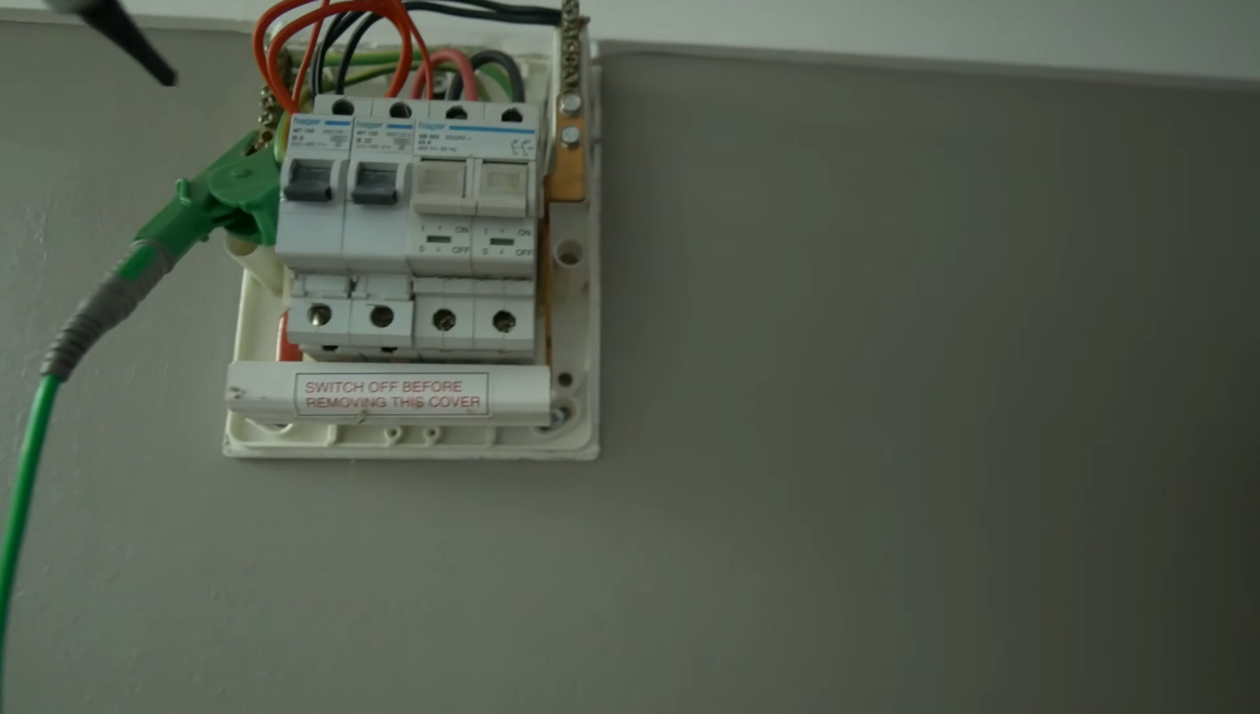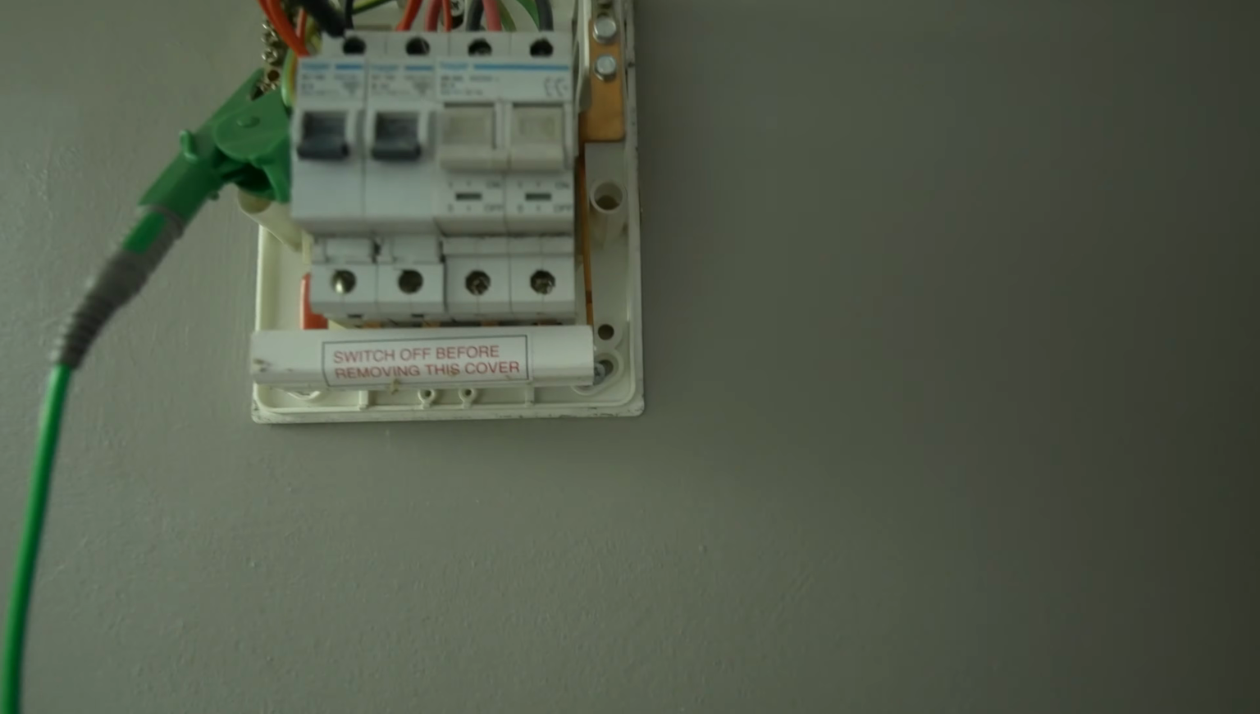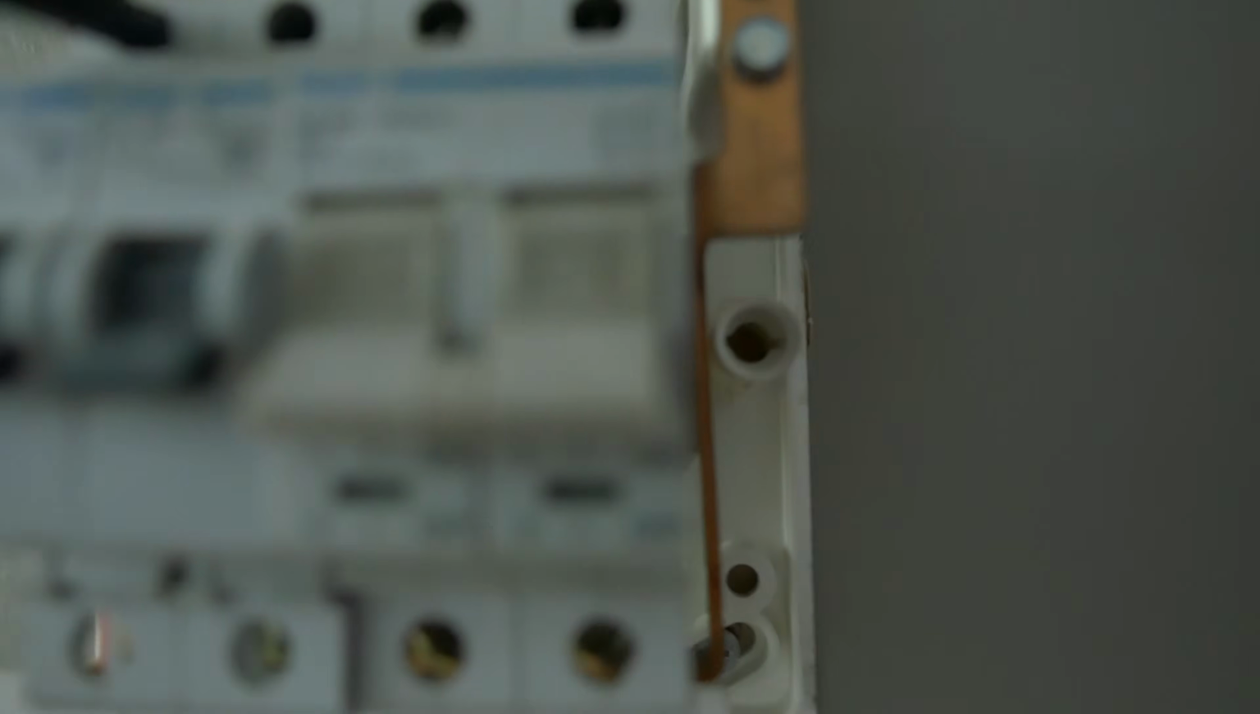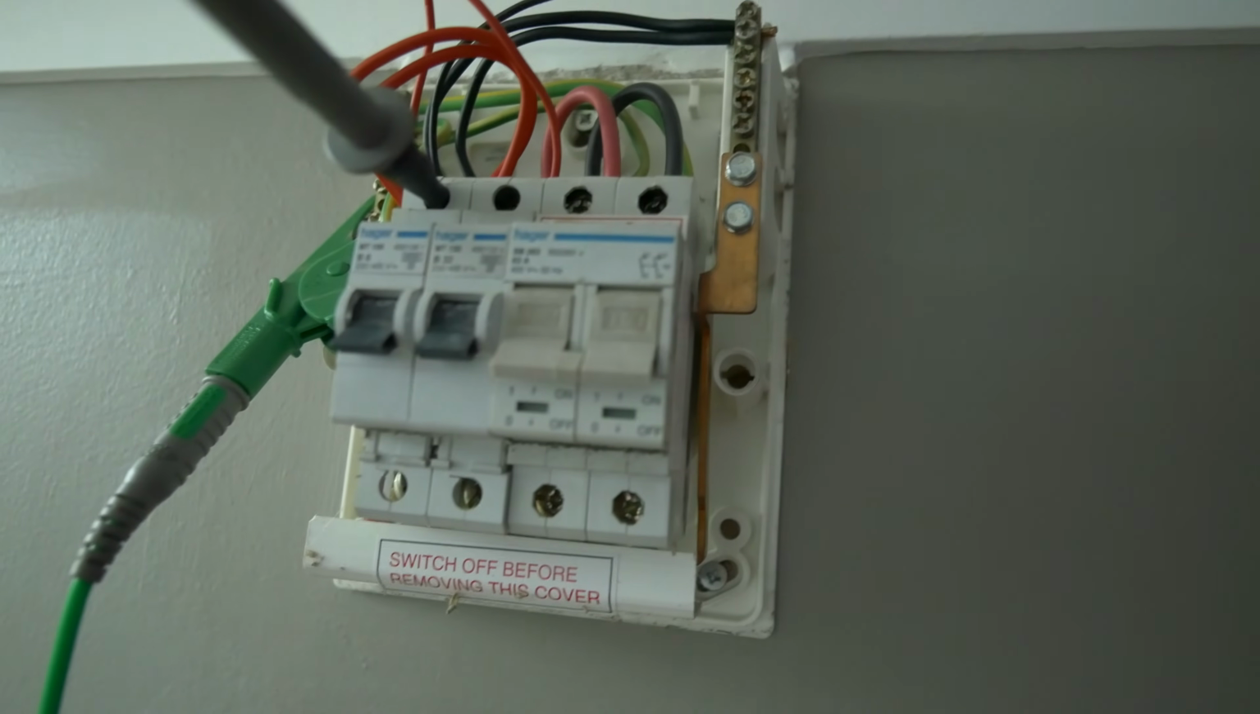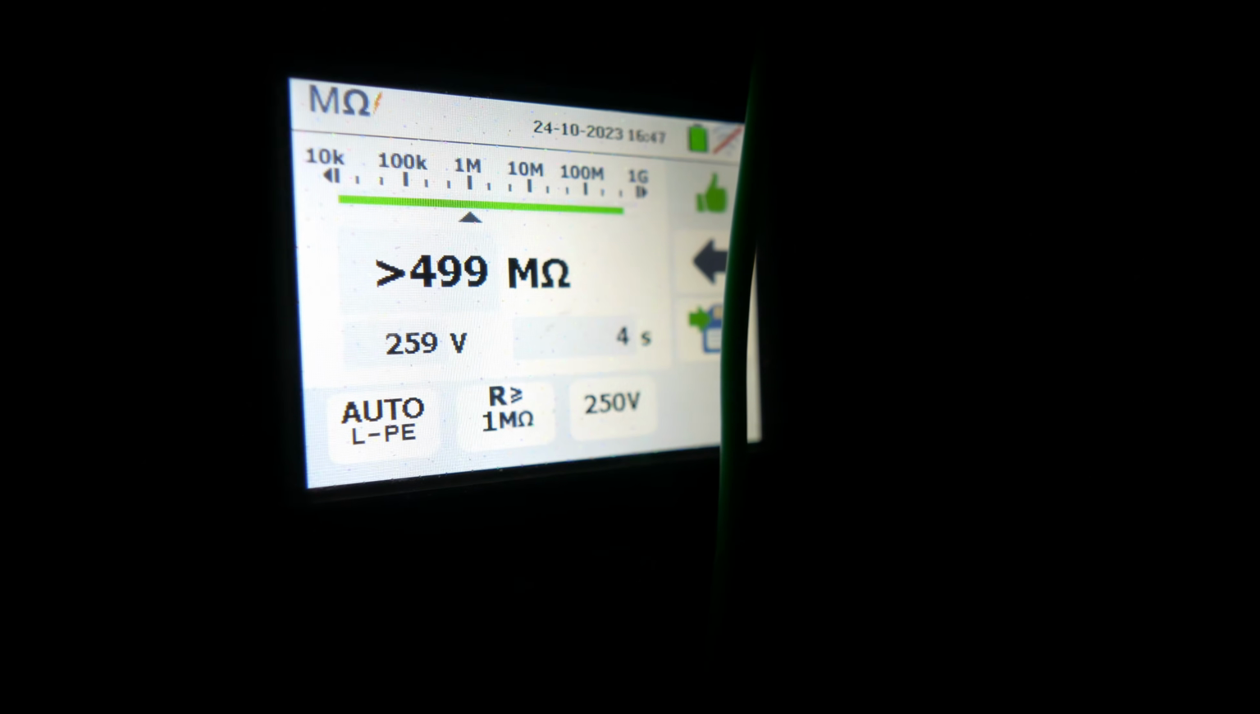So if we go onto the sockets now, we can see we've got a probe onto the earth bar, go onto our socket circuit, and note that the MCBs are in the off position, so this isn't a global test. Like I say, we've popped that neutral out. So this is just testing the line path to earth on the socket circuit, and you can see there it has measured off the scale. So that USB socket doesn't appear to be affecting things on that front.